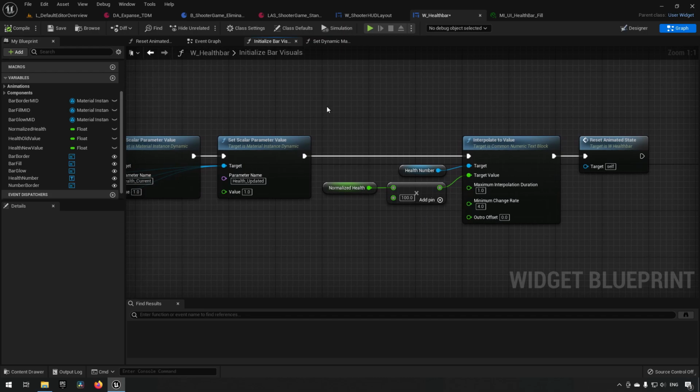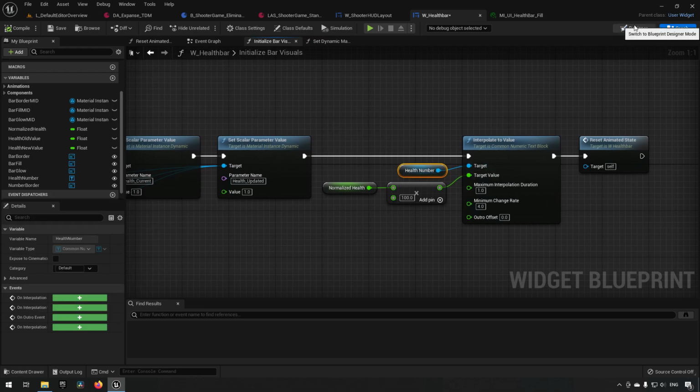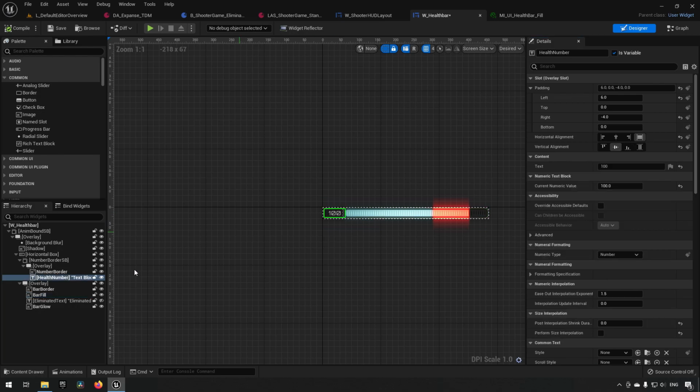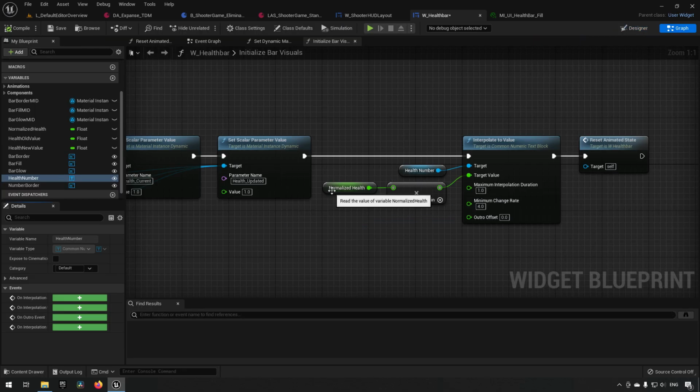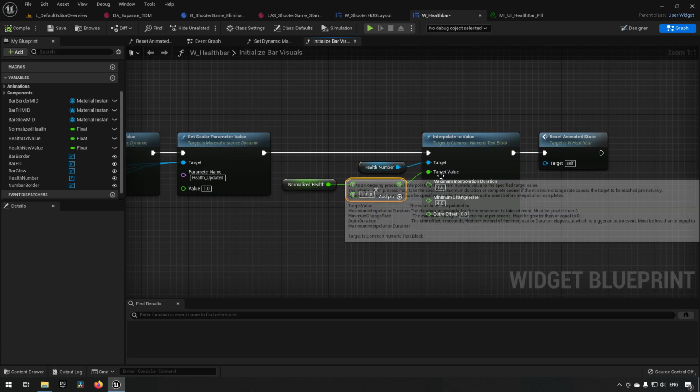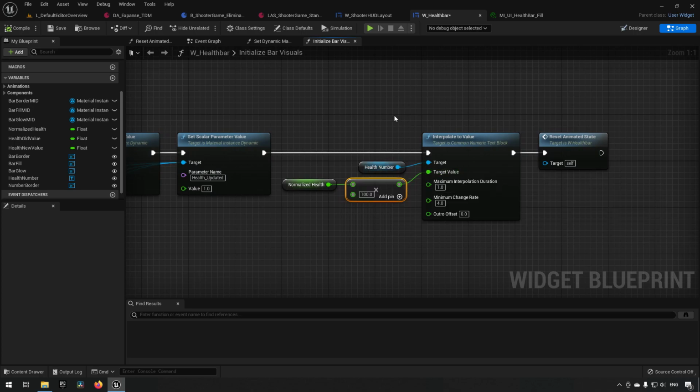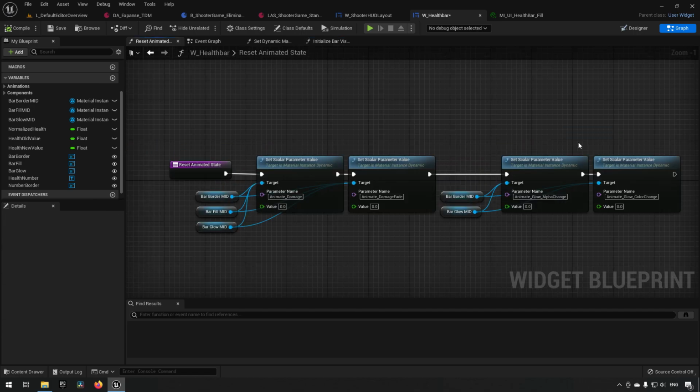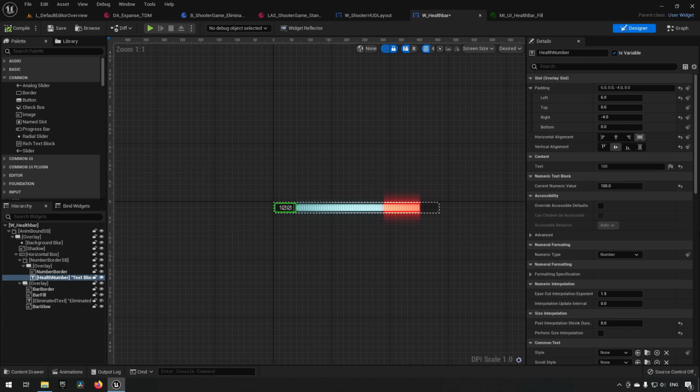And after that, we are also interpolating a value for our health number, which was our actual number over here. Yes. And we're getting our normalized health and multiplying it by 100 and using that as the interpolation value. And then we're resetting our animated states, which means we have animations probably as well. Okay, so it seems like we have some further parameters for animate damage and animate damage fade and animate alphas and color change. Let's go back to our widget again.